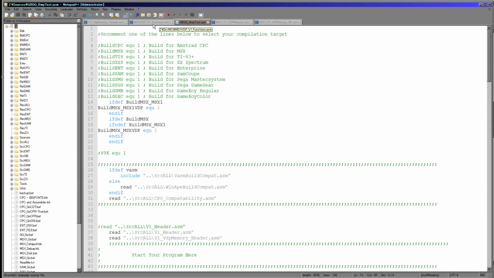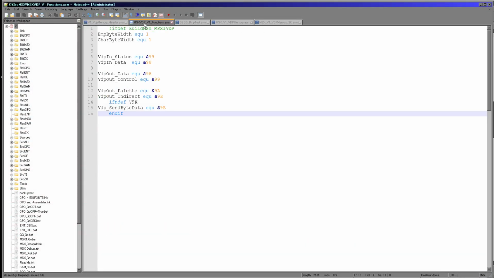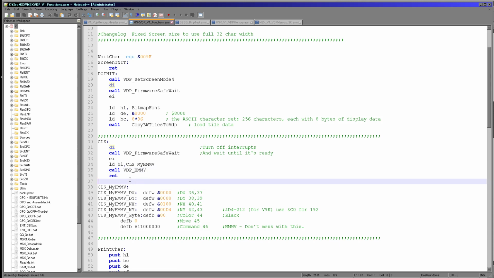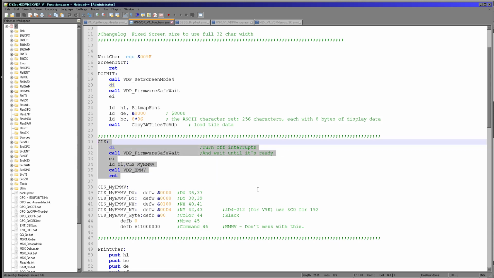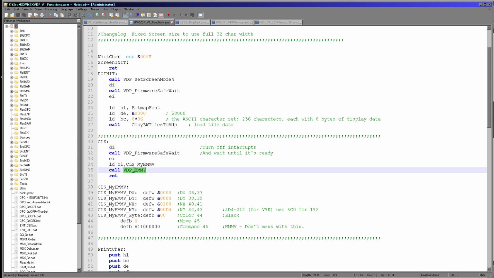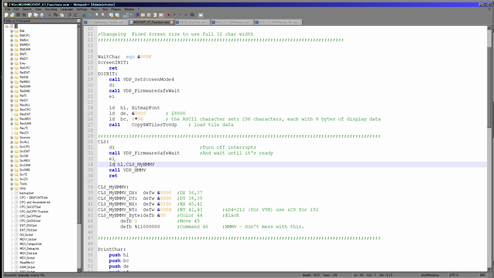So let's start by taking a look at the clear screen command. This is the code that does the clear screen command, which sets all of the pixels to black. So we're going to use HMMV, which is a fast fill command, and the command we're going to be using is VDP HMMV, which we'll have a look at in a moment. So the first thing we need to do, disable interrupts, run this command to check if the VDP is ready. This command will not return until it is, and then turn interrupts back on.